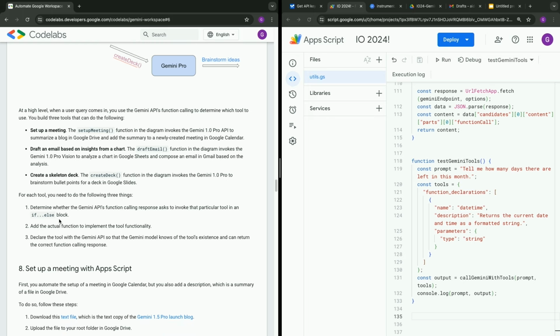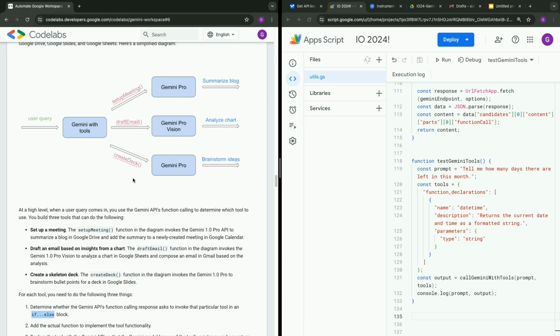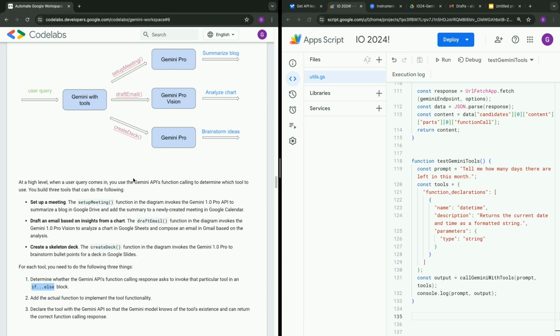We need to have an if-else block as our dispatching mechanism, and we'll dispatch the user query to one of those tools, based on the function calling. Second, we need to actually write code to implement the functionality of each tool. And then lastly, when we invoke function calling, we have to declare the list of tools with the Gemini model so that it knows the existence of the tools and can make the right return.